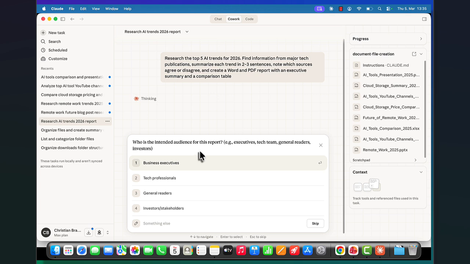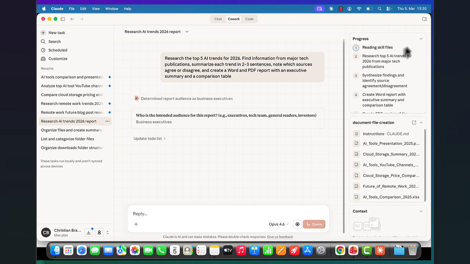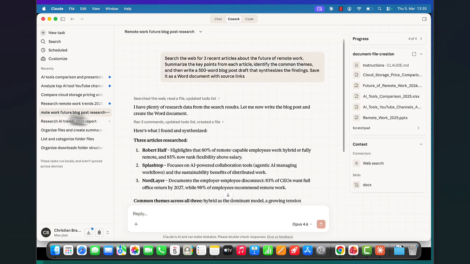Now, in some cases, you need to answer a few questions from Cowork, which really wants to help you produce the most relevant content. It might ask you things like, what is the intended audience? Say, business executives. And now we will have to wait a little bit until this one is finished. Let's see what we have here.